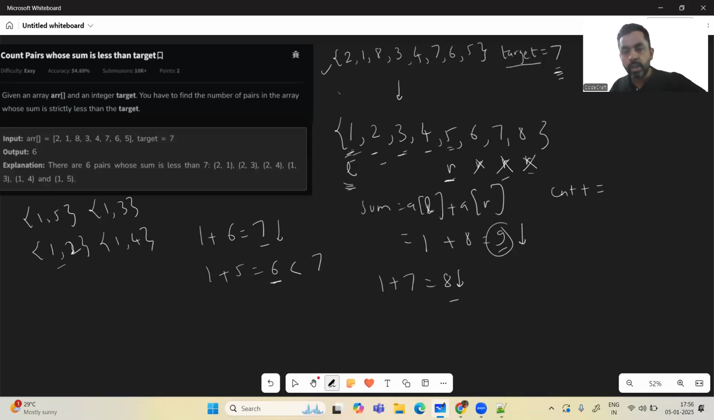Where the sum is less than target, we are going to use this formula: right minus left. Which will give us the count of all the pairs. So if you check what right is pointing at: index 0, 1, 2, 3, and 4. Right is pointing at the fourth location, so 4 minus left, which is 0, equals 4.